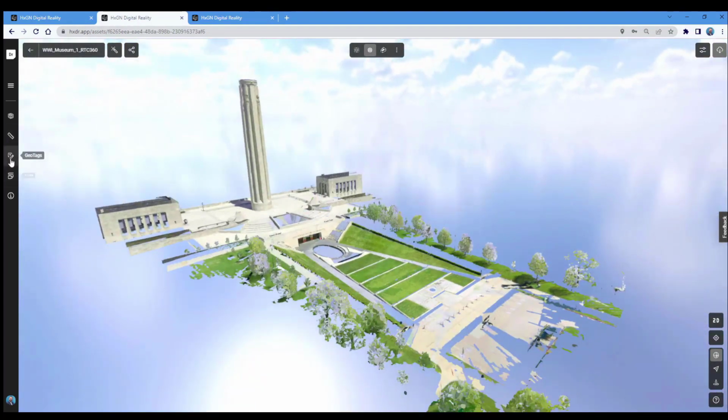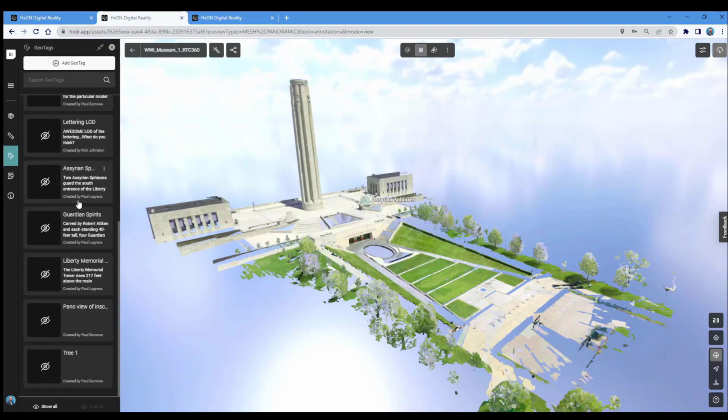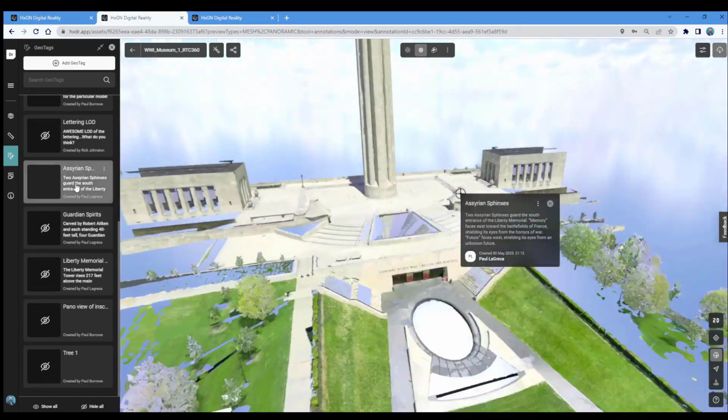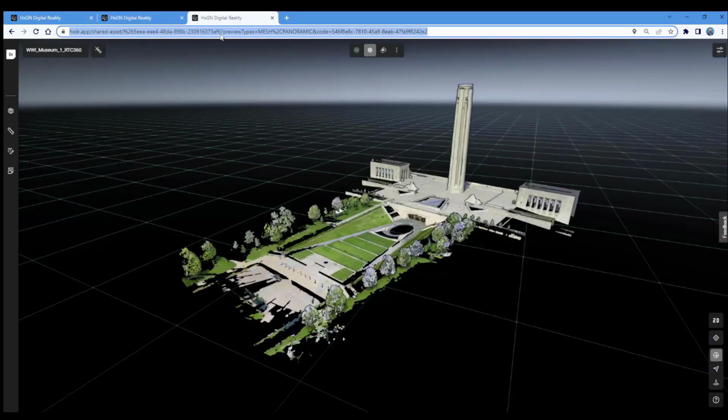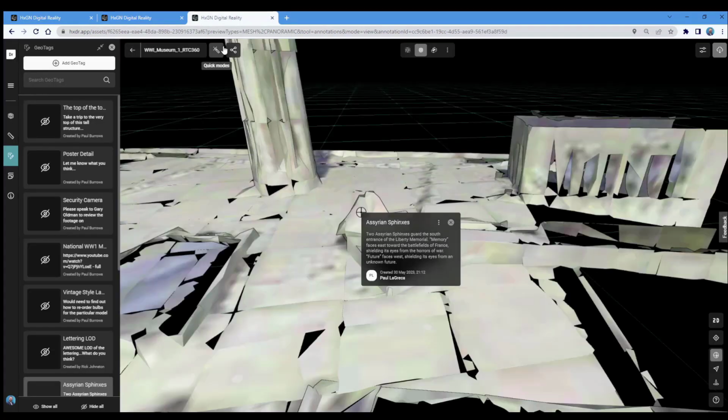So we also have geotags. So geotags in exactly the same way. Every single one you can click on and it will take you to. So there's information, who it was created by. We can even hide these, we can edit them, we can also copy the link directly to it. So again, as we did before, if we copy the link and we just ping that into here again, this will take us directly to that geotag within the asset automatically.